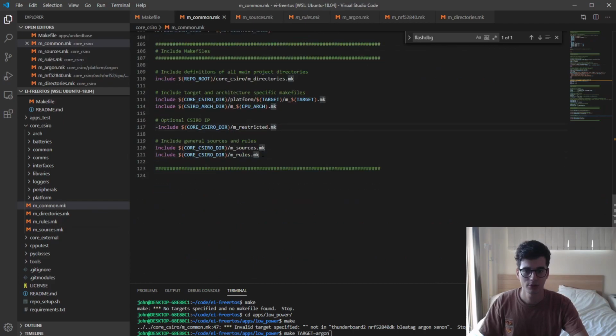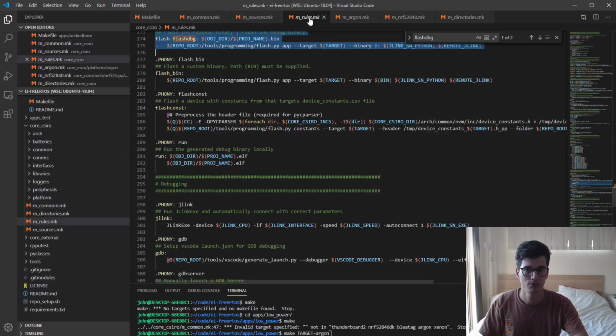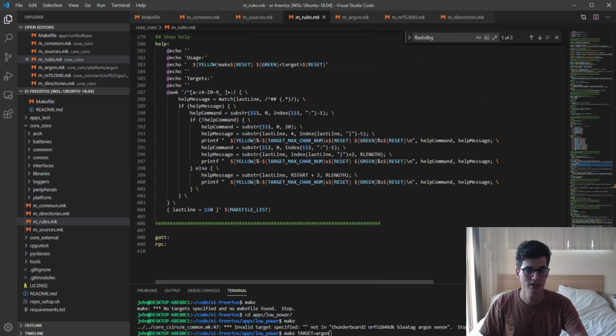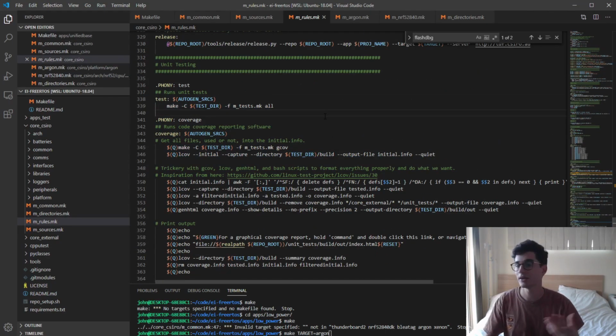So if we go back to make common, make rules is the last one. Once you hit this, your make command has everything. It finds the rule that you want to run in this file, and it runs it. And that is how your application's made.